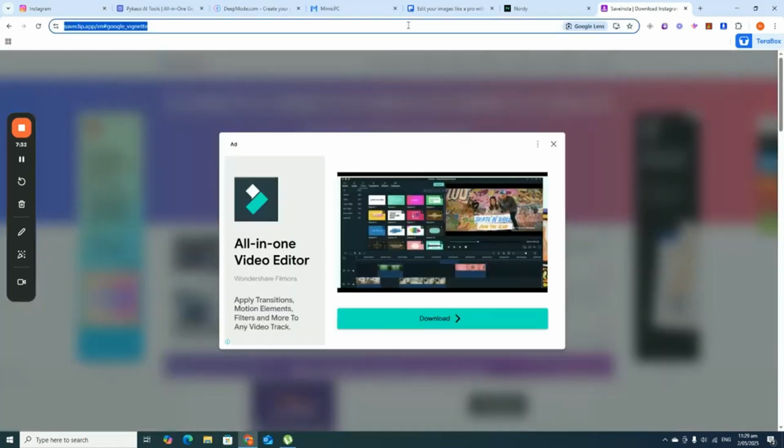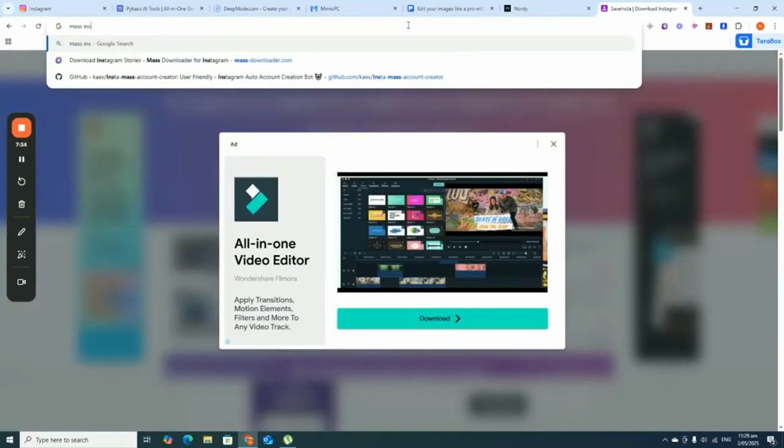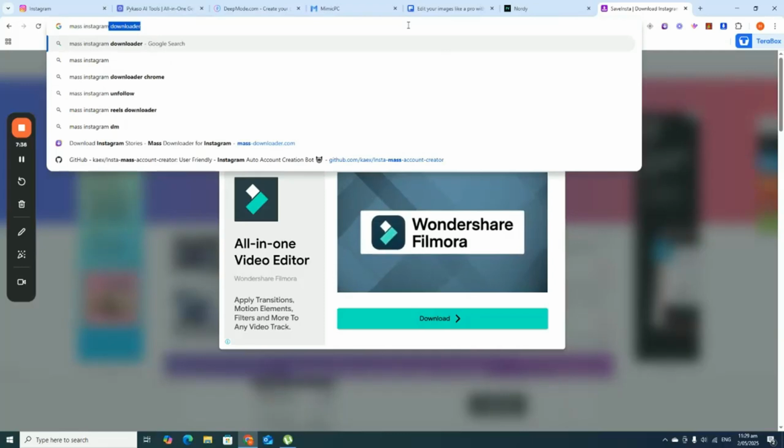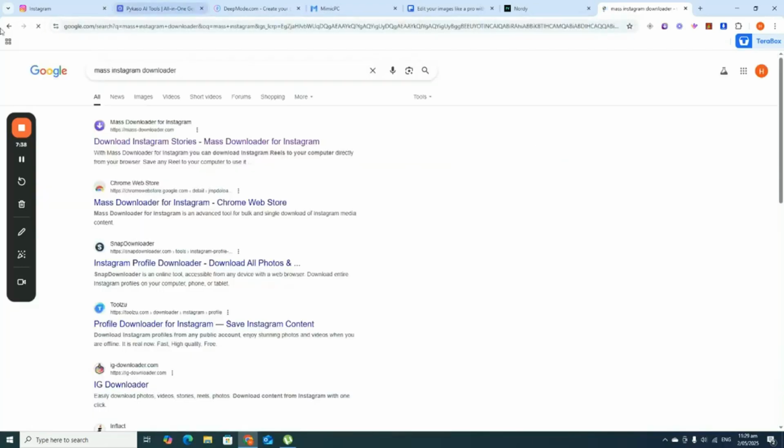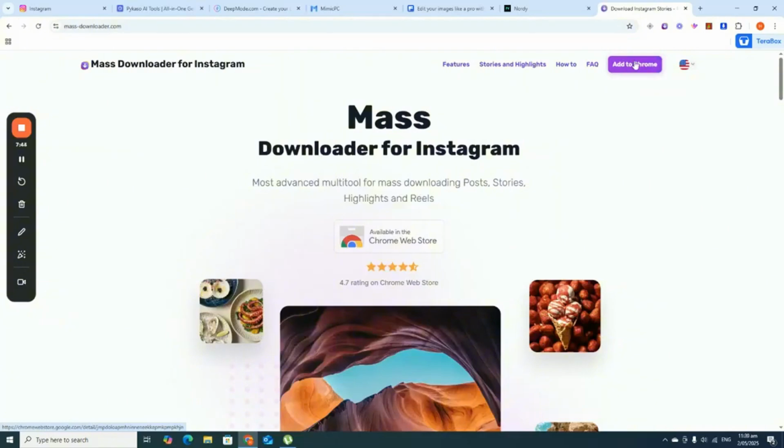So this is the Mass Downloader. You can add it to your Chrome by coming here. I'm not going to go through that.